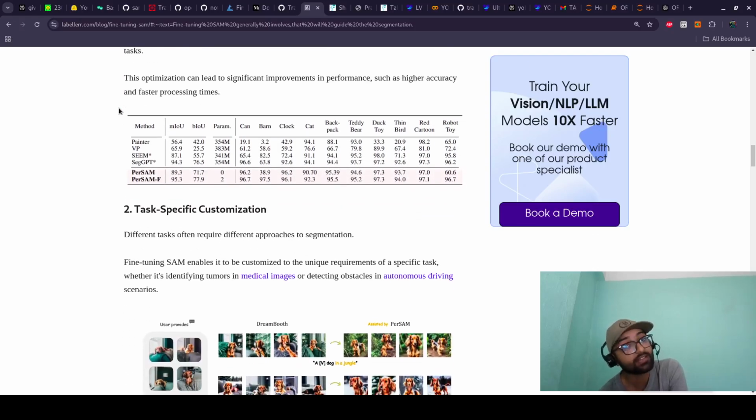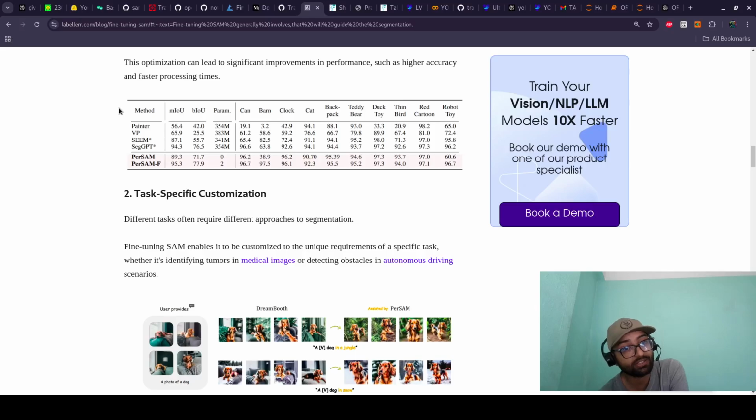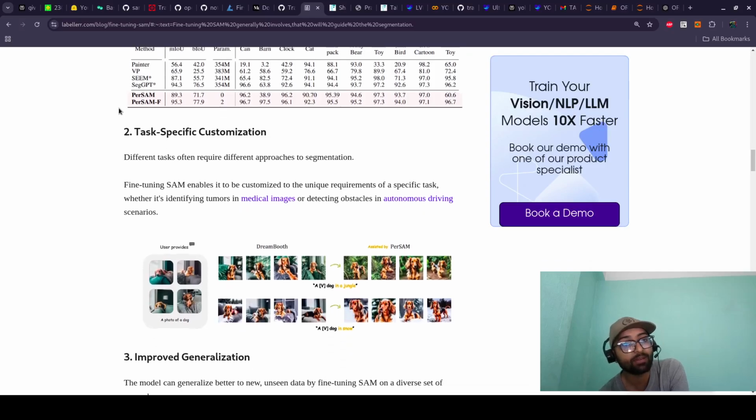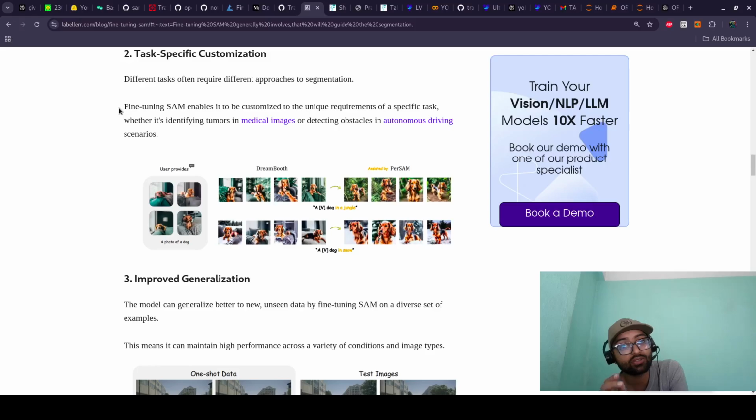and task-specific customization. Different tasks often require a different approach to segmentation. Fine-tuning SAM enables it to be customized to the unique requirements of specific tasks, whether it's identifying a tumor in a medical image or detecting obstacles in an autonomous driving scenario.